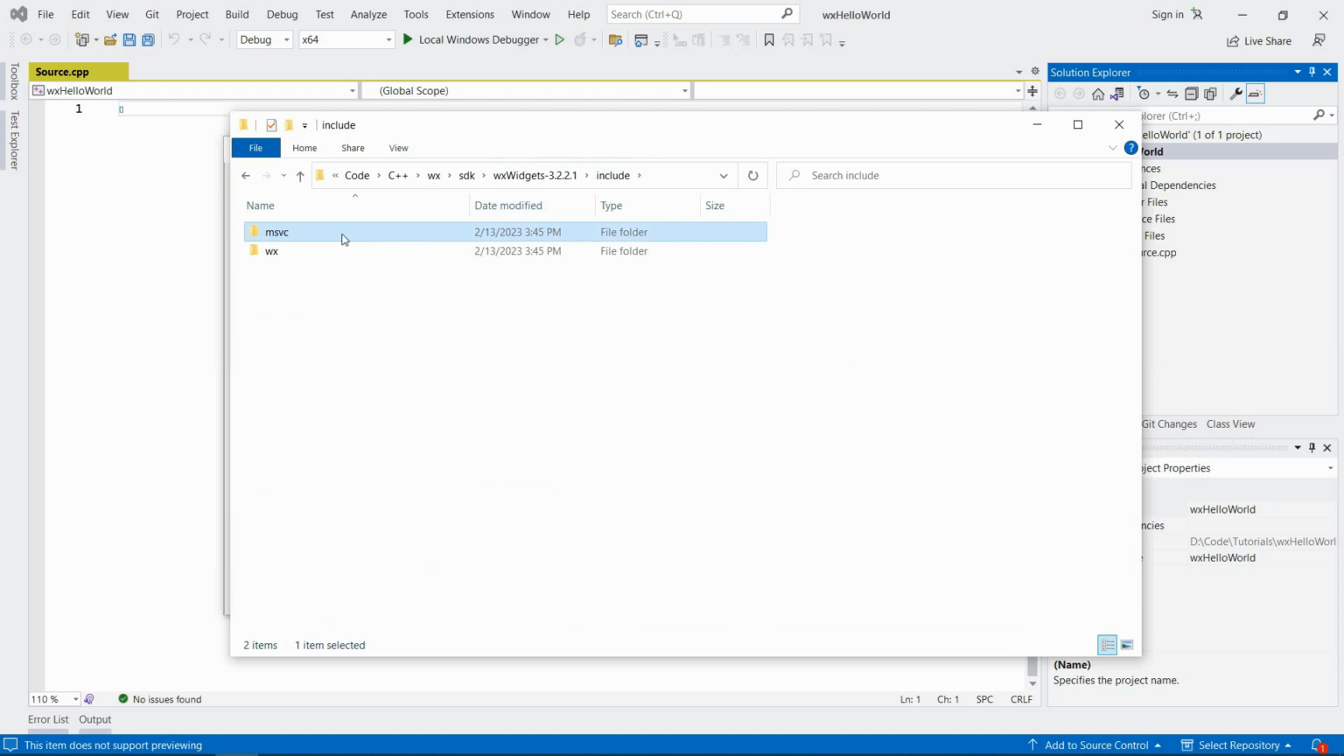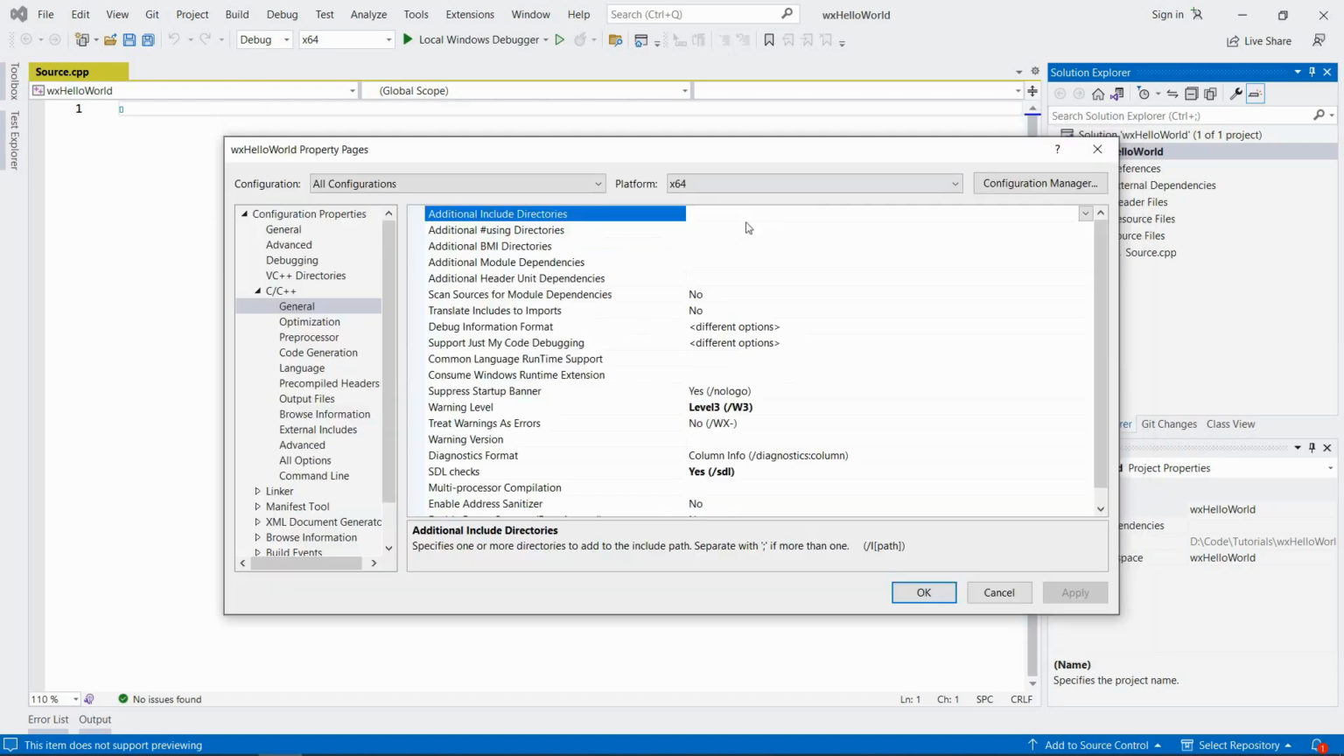So let's copy this, but instead of this part we'll actually be using the macro that we created earlier. So it's going to be wxWin include msvc, as well as the include folder itself. So hit apply.